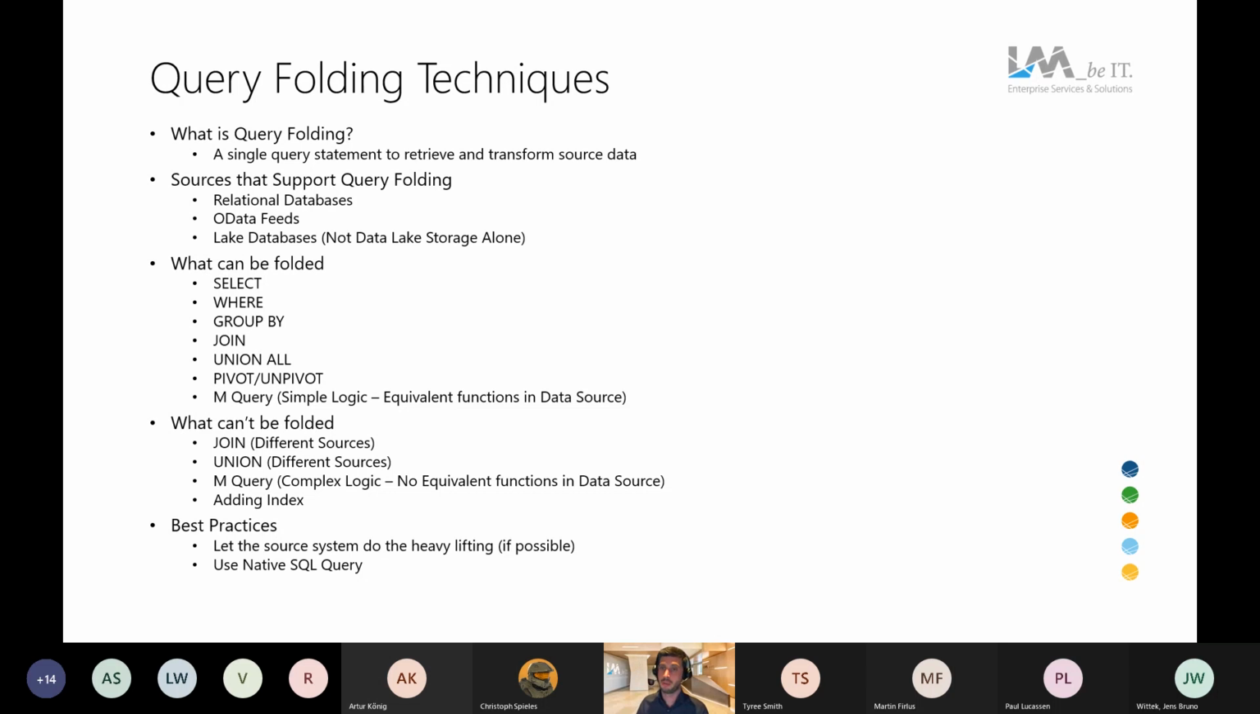It only works for relational databases and OData feeds. It won't work against your data lakes, but it will work against your lake databases. And that's something that I showed in one of my other videos that you can see on the YouTube channel. If you haven't checked it out, then go there and do that.